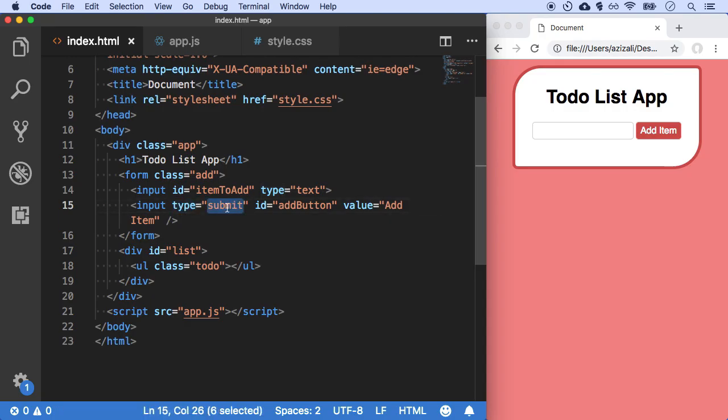I'm going to change this to button for now because the submit input type has certain side effects and we don't want that. We're going to get to those side effects later, but we don't want that right now. So I'm going to change this to button. That's it. I'm going to refresh and the style changes because of my style sheet. Doesn't matter, but this is what we have.